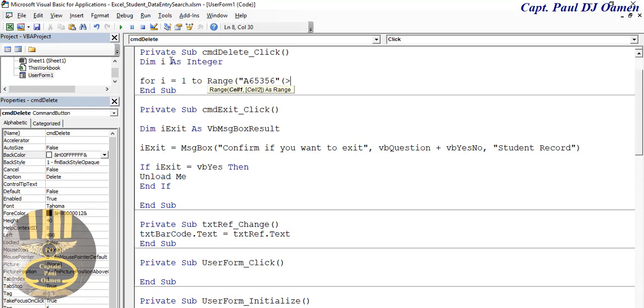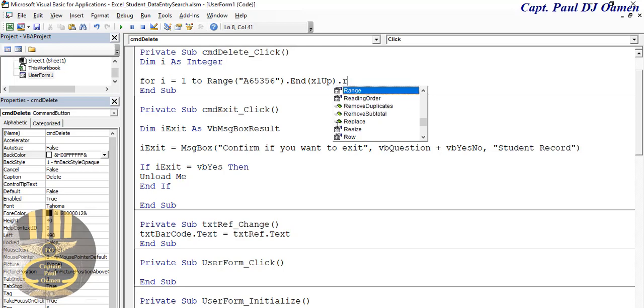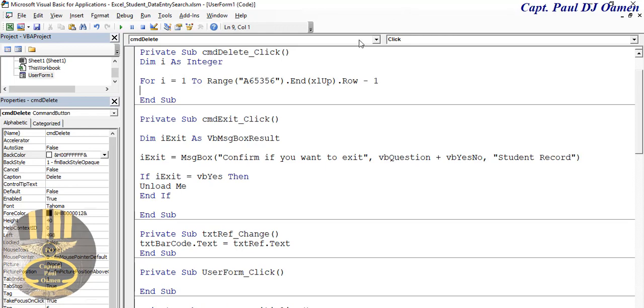Dot. Let's close that properly. Dot. And X row up. There we go. Close that. Dot. No. Dot. Row -1. There. That's it, taken care of. Okay. The reason why I make it 1 is so that it doesn't delete the title.